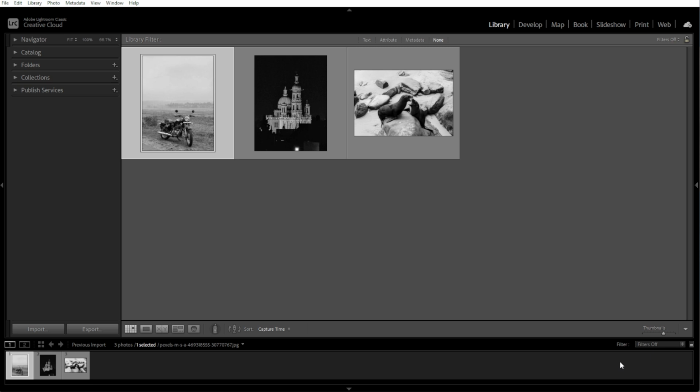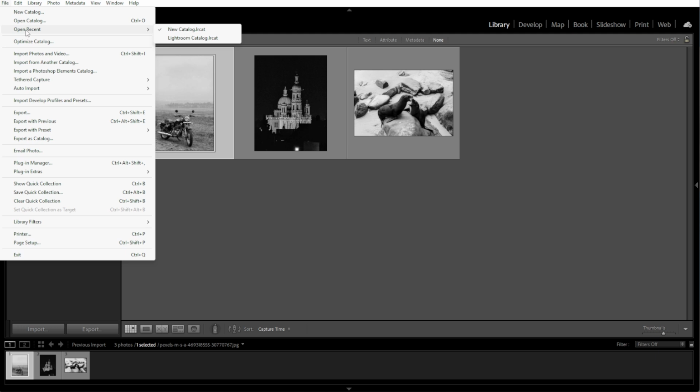And to open a different catalog, simply go to File, then open Recent to select a recently used catalog. Or go to File, then open Catalog, and locate another catalog file.